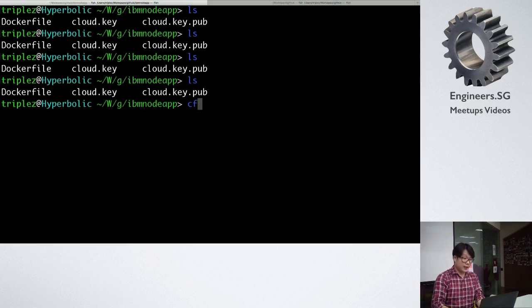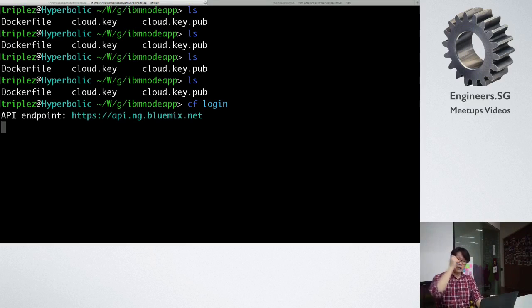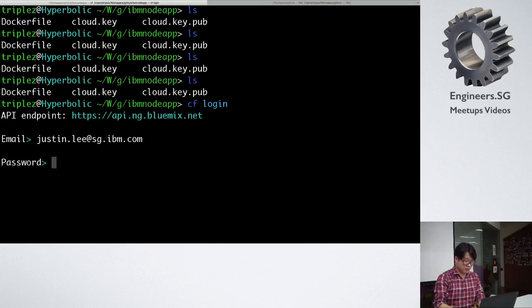As simple as that. Okay, so first things first, you just have to CF login with an endpoint, api.ng.bluemix.net. CF is just a common open source platform, Cloud Foundry, right? Bluemix is just one of the implementations of Cloud Foundry. All right, so I'm just going to do sg.ibm.com, my password, which I hope I remember. And you just log in.